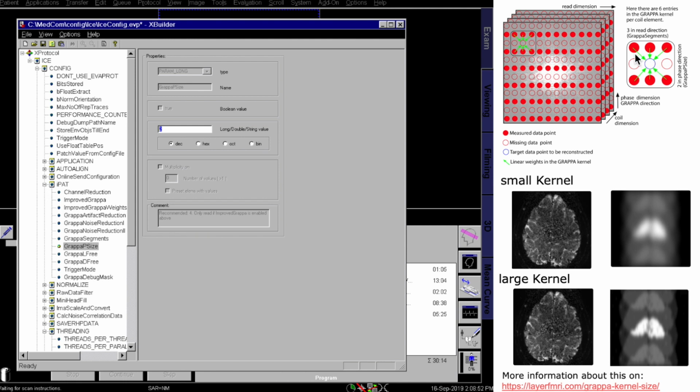In this example, we have a matrix size of 3 by 2. So we have 6 data points altogether to recover the missing data point right over here. This means that our GRAPPA kernel size would be 2 in the phase encoding direction and 3 in the read direction. And the default here for the phase encoding direction is 4. So the GRAPPA P size, the P stands for the phase encoding direction. Sometimes, depending on your experimental setup, you might want to consider changing this from 4 to 2.